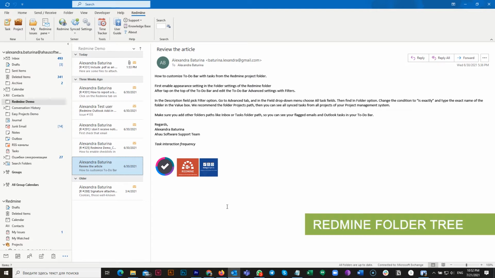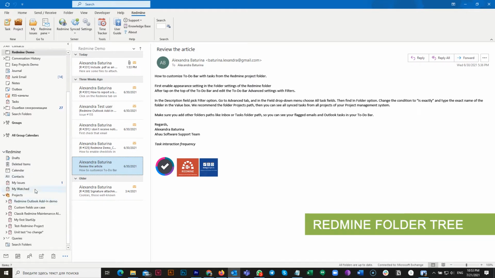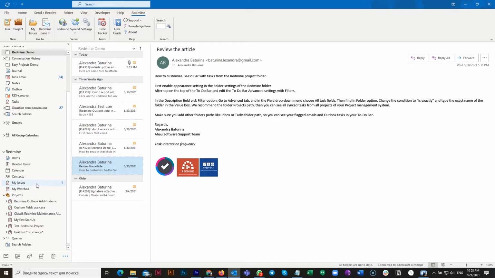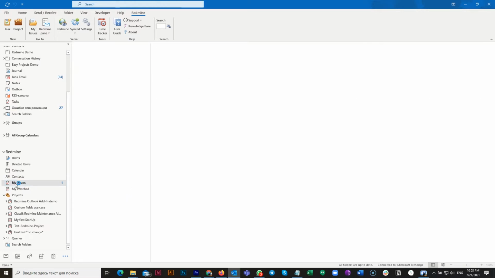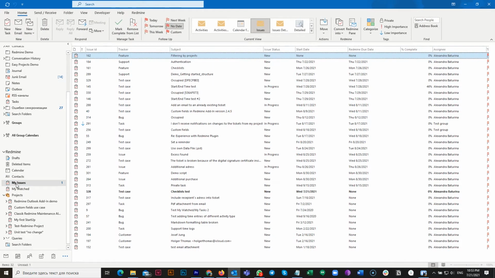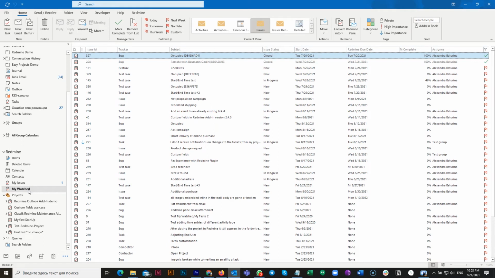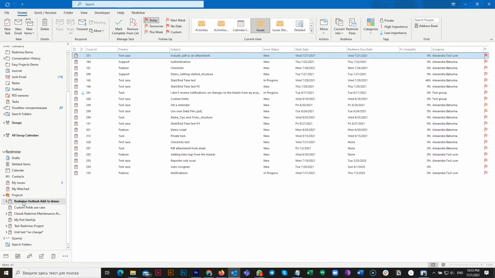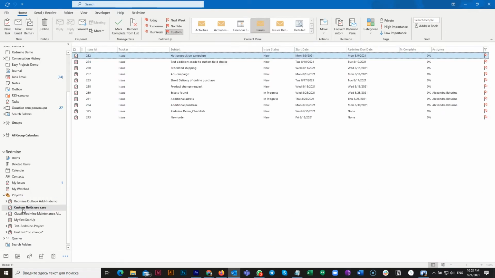The next interesting thing about this integration is that it adds the Redmine folder tree to Outlook, and there are some default views like My Issues, which contains all issues that are assigned to you, or My Watched view, where you can find all the tasks where you are assigned as a watcher. And you can switch between the titles of projects to see what issues they contain.